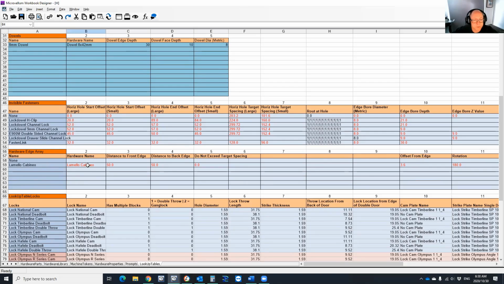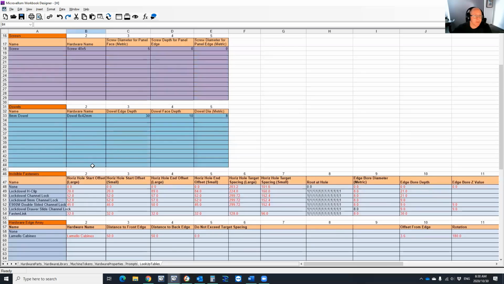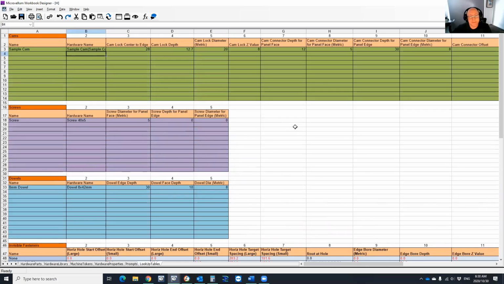We can actually add more to it than just that. We can actually have the horizontal boring as well for a piece of hardware. So yeah, it definitely gives us a lot more control, a lot more options for our construction methods. And once we've got this set up, it's going to be a lot easier to transfer from one to the other in a project.